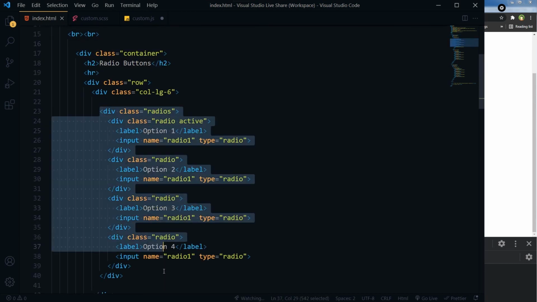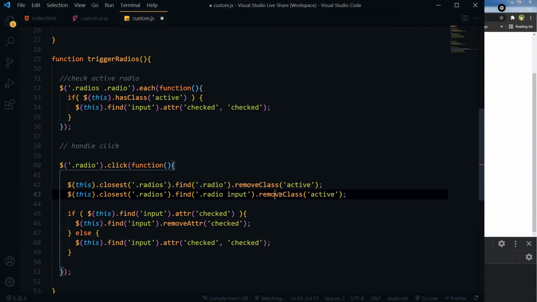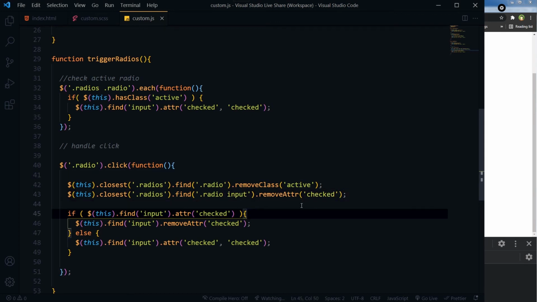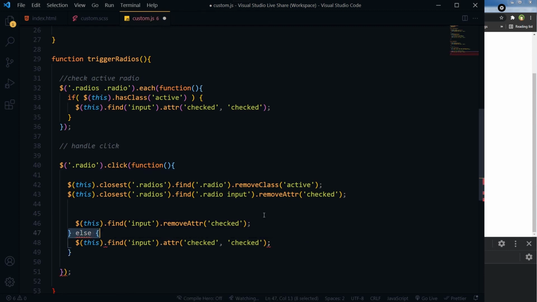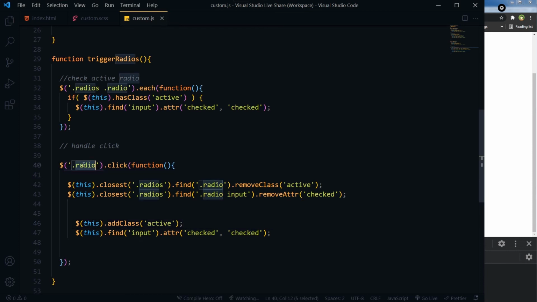This is the wrapper radios, and inside radios we have got radio, inside radio we have got label and input, right? So radio input, and here will be remove attribute, and the attribute checked will be removed. And then we have to add class and add attribute. This dot add class that will be added will be active. This dot add class. This radio was clicked, add class.